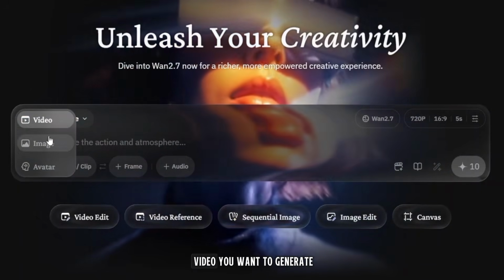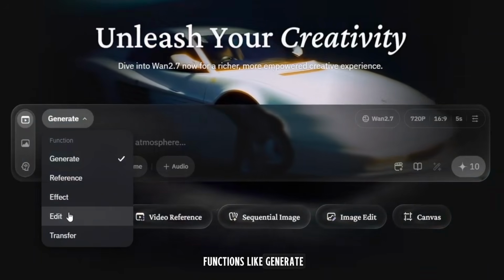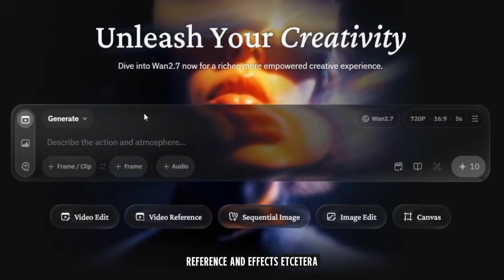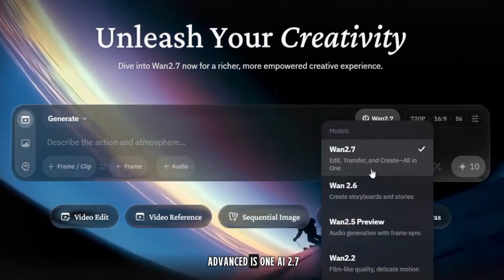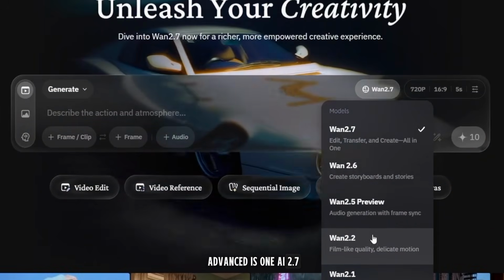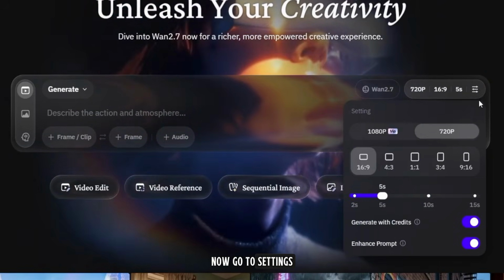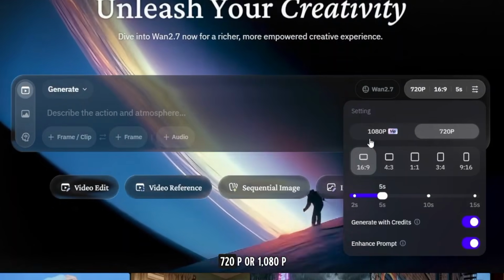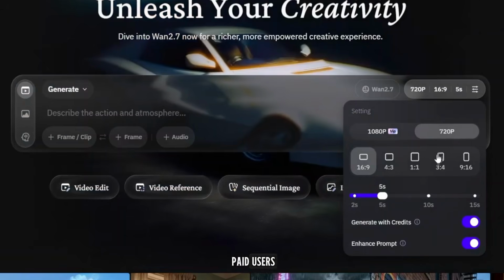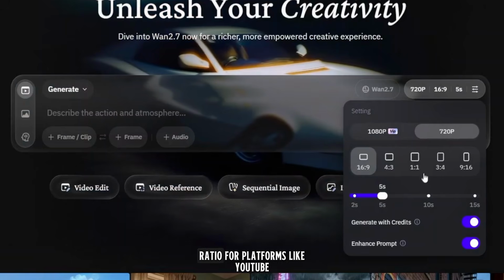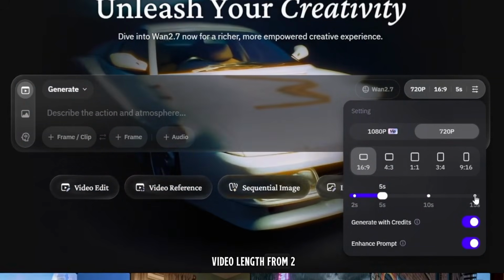Choose the type of video you want to generate. Here, you'll see different functions like generate, reference, and effects, etc. Next, select the AI model. Right now, the most advanced is Wan AI 2.7, or you can also use 2.6 or earlier versions. Now go to Settings. You can choose resolution, 720p or 1080p. 1080p is for paid users. Then select your aspect ratio for platforms like YouTube, TikTok, or Instagram. After that, set your video length from 2 to 15 seconds.